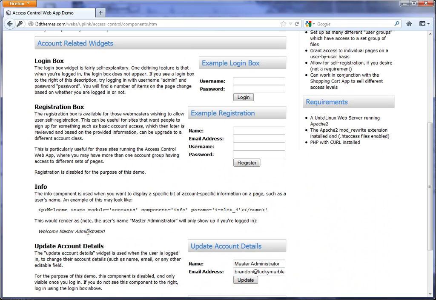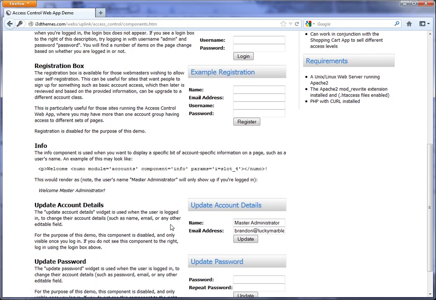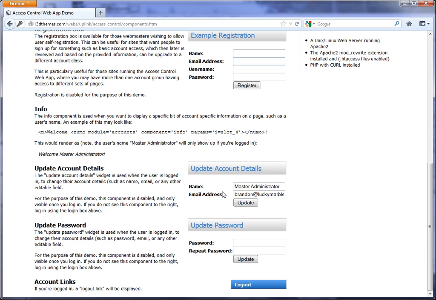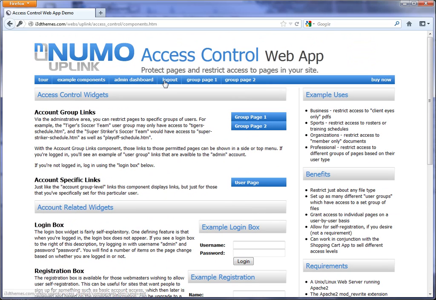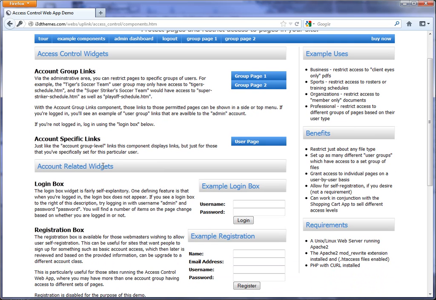If we go down here, it now says Welcome Master Administrator. We also have the ability to update our account details and our password. And now that we're logged in, we also can see a logout link. Now you're going to see these things, such as the logout link, already within this demo, but this page is here to demonstrate those components that are available to you.